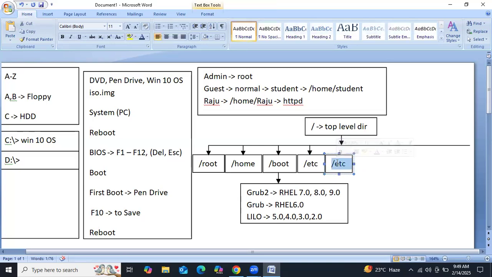/bin contains normal user executable commands. How many types of user accounts do we have? We have two types of user accounts. One is root user, another one is normal user. Normal user means student, Raju, Rani, those kinds of users. So executable commands we are going to find from /bin. /bin contains normal user executable commands.